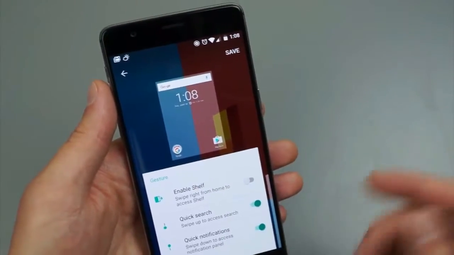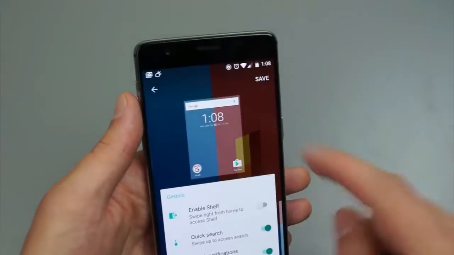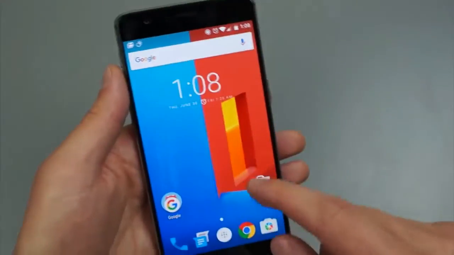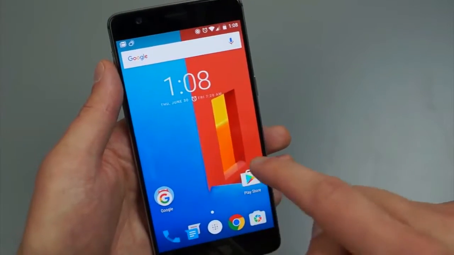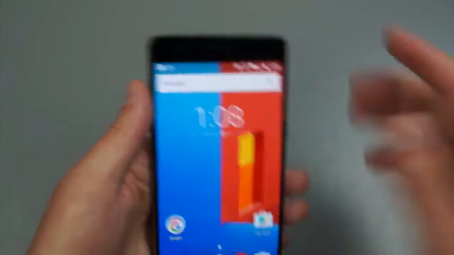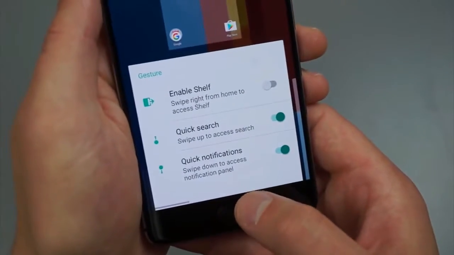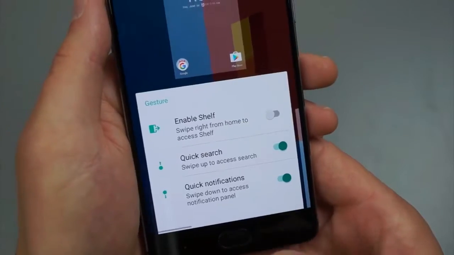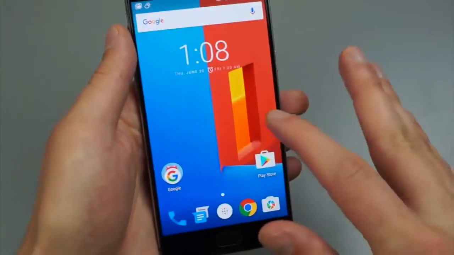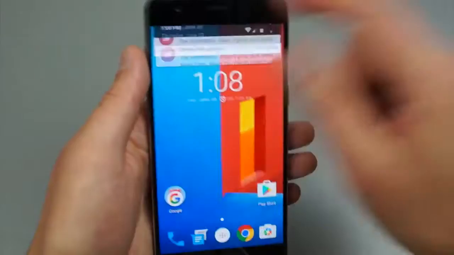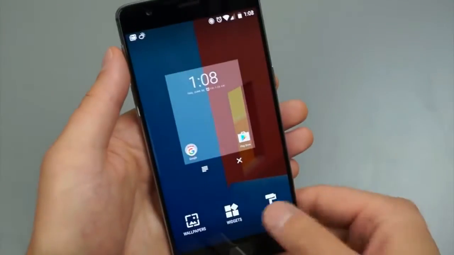Quick notifications, where if you give it a swipe down, it brings down your notification tray. So for example, we just swipe down. Well, at least I thought it would work. Let's try again. Customize, quick notifications, swipe down to access notification panel. So maybe it's only when I have new notifications. I don't know. Usually that does work though. But moving on, back into customize.